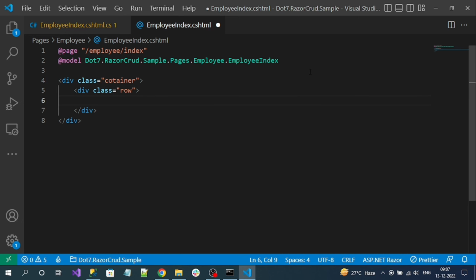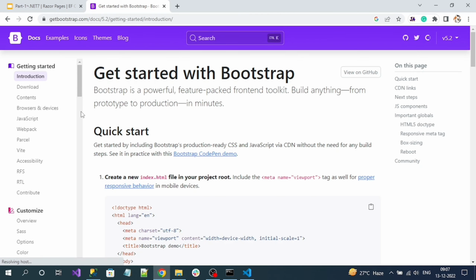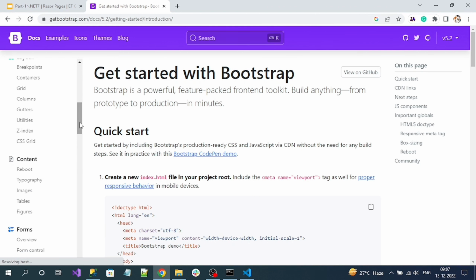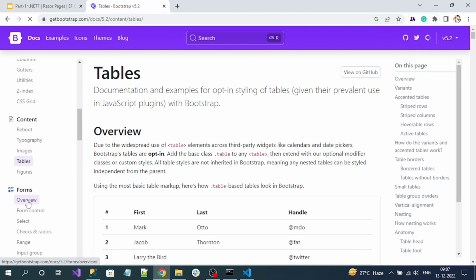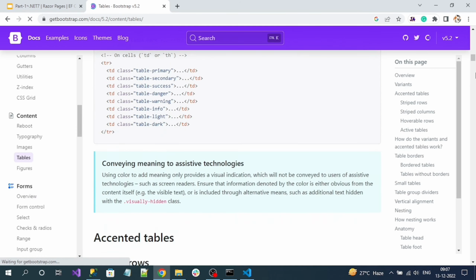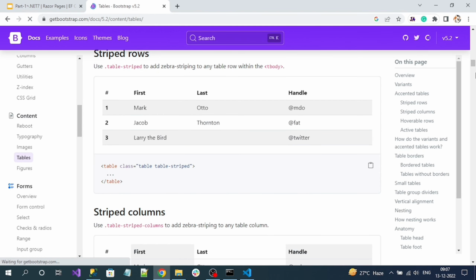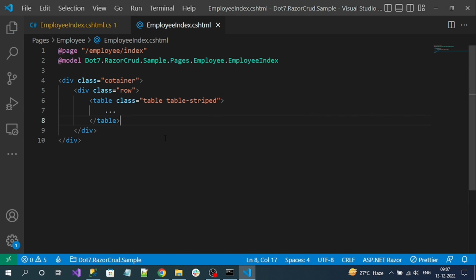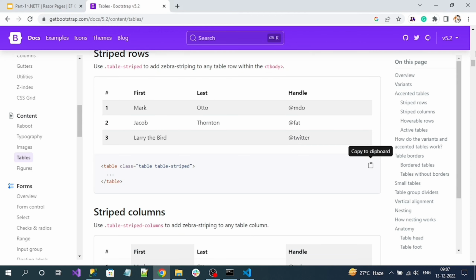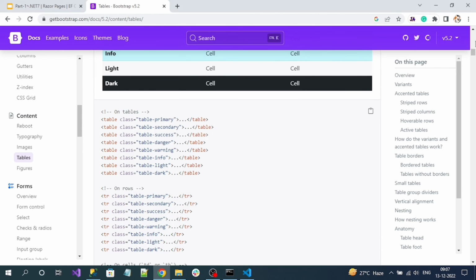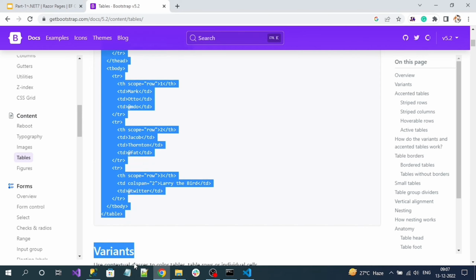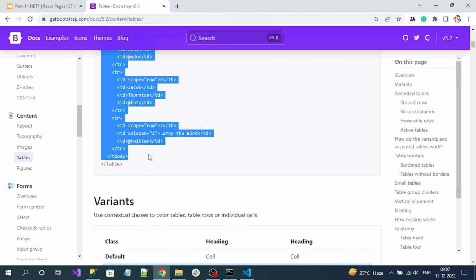So let's go to the Bootstrap website. So here is the Bootstrap website, right? Let's go to the tables. Here you can see the tables in the content menu, and copy any one of the sample examples. I'm going to copy this table. Copy it, add it here. Now let's add the table rows and columns. For the full example, go to the top. Copy this table header and table body.